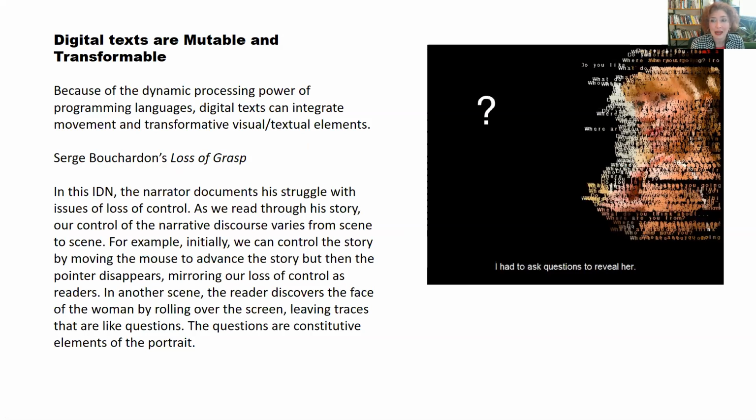So in other words, the text can change in very interesting ways. An example of that is Bouchardon's Loss of Grasp. We're actually going to play through that, read that, in an upcoming unit, but I wanted to use it as an example here in terms of how digital texts transform. And really, this is something that is more characteristic of third wave IDNs.